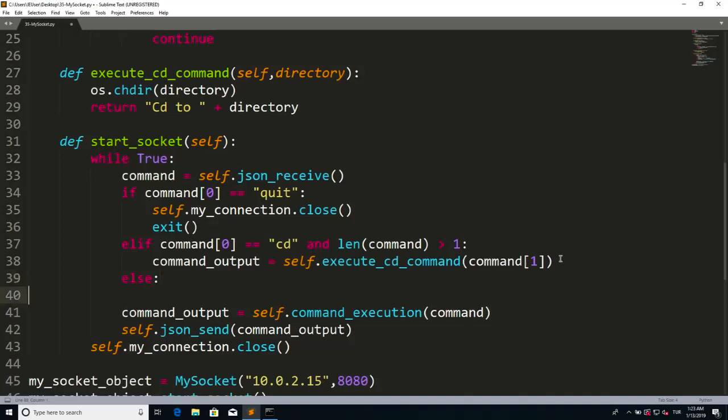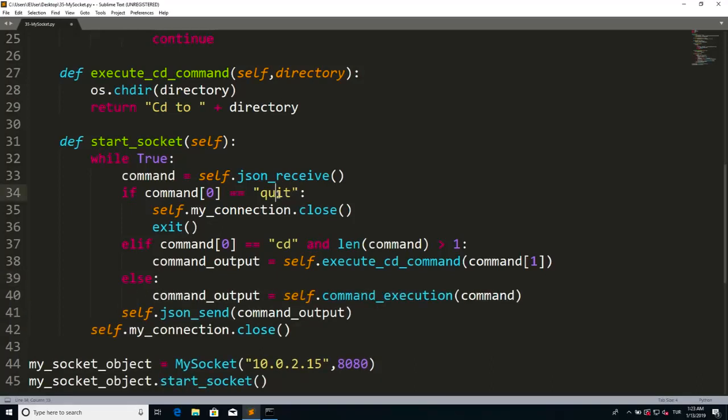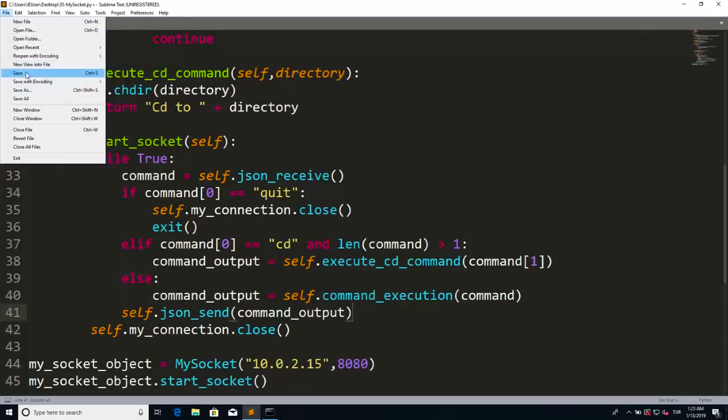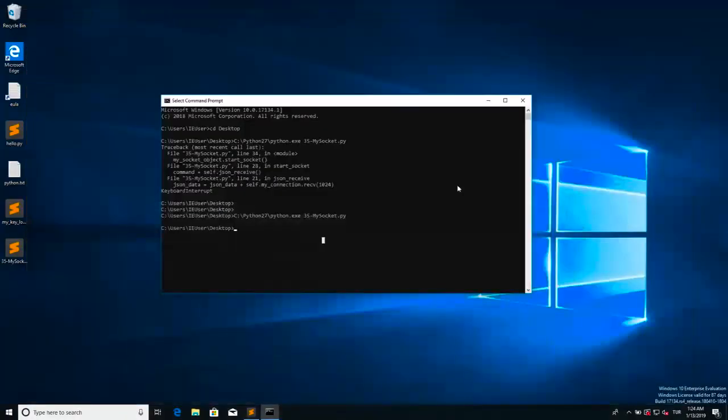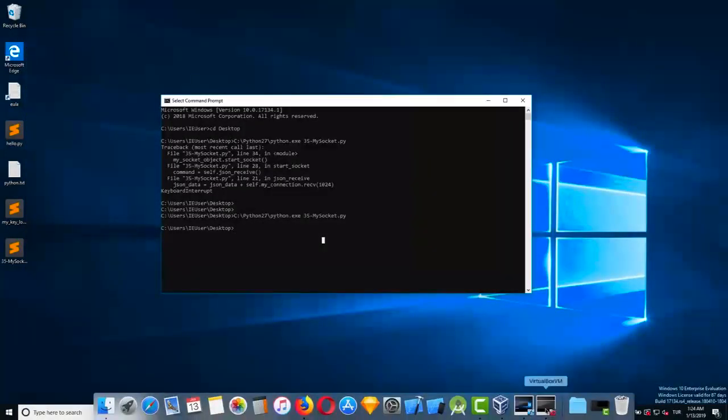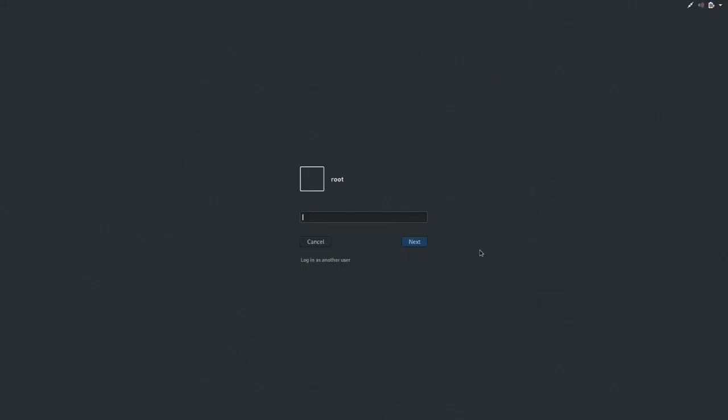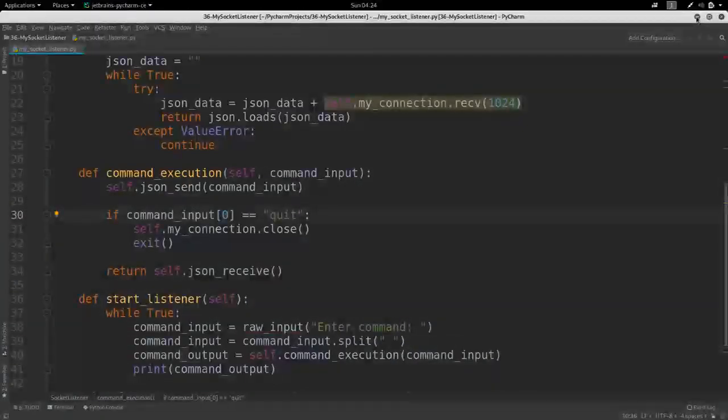And else, if the two conditions above do not hold, we're going to execute the command output as we did before. Okay, so if the command is not quit or cd, it will execute here. So I think we are ready to test this code, right? So let me save this actually, because we are done in here, and let me close this. And of course we have to go back to the Kali machine, and this is logged out since we have been dealing with this code for some time.